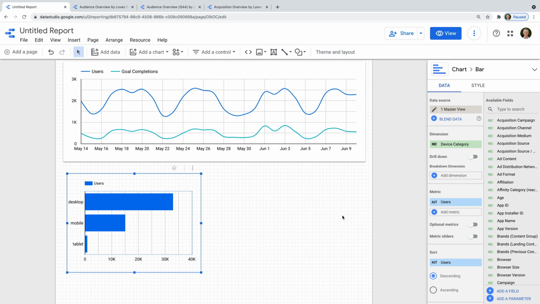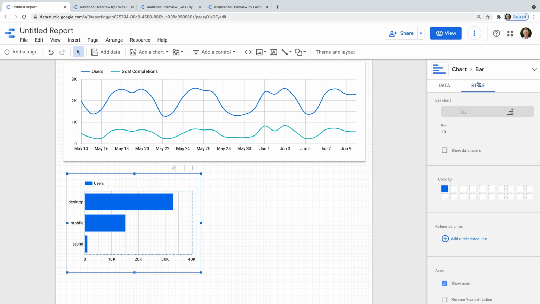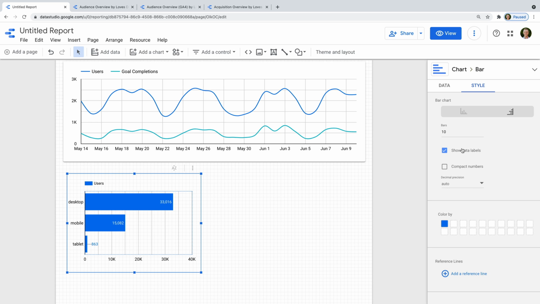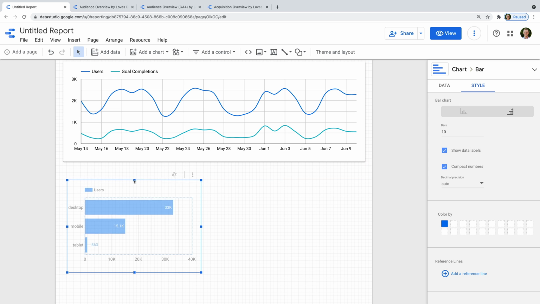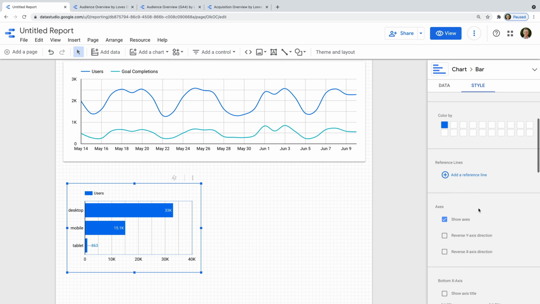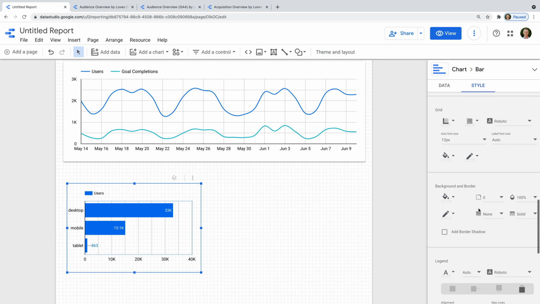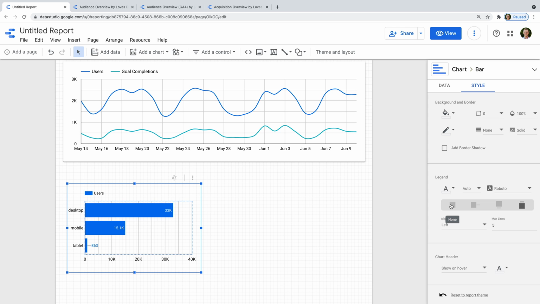Now let's select the Style tab and enable the option to show data labels and compact numbers. Scrolling down, let's look for legend. And let's select the option on the left that removes the legend from the chart.